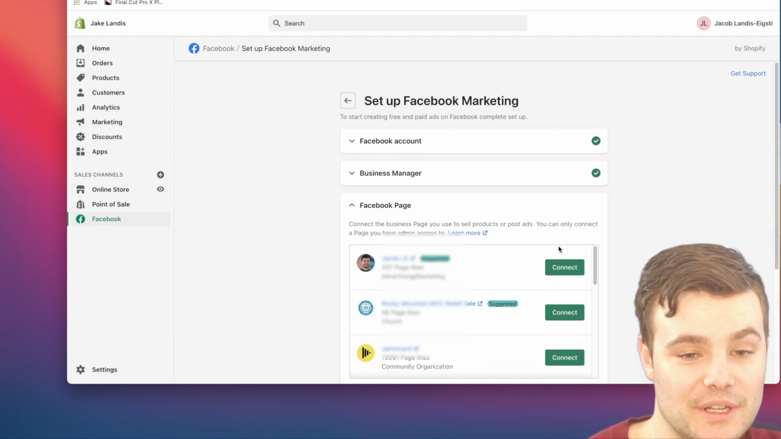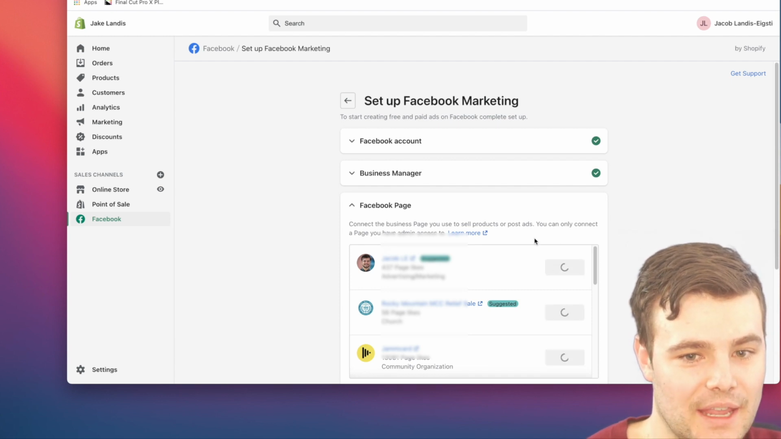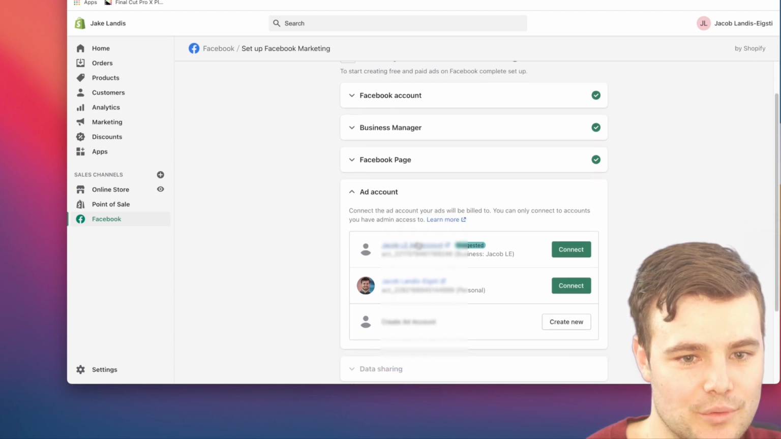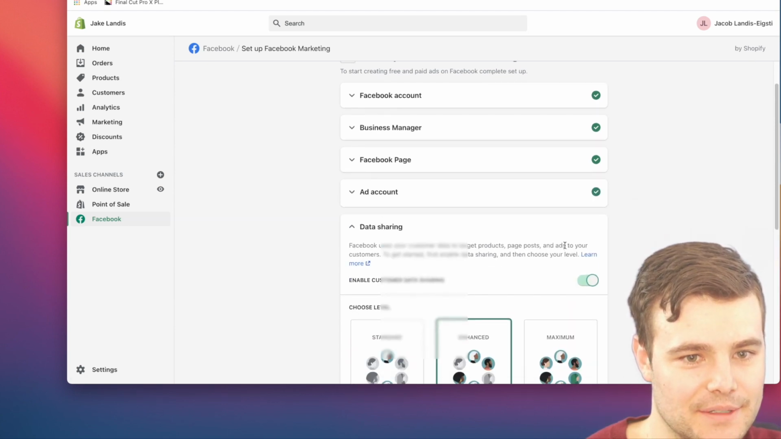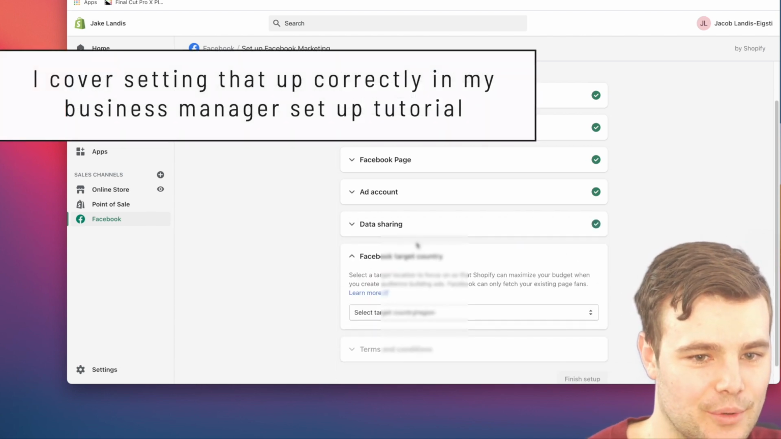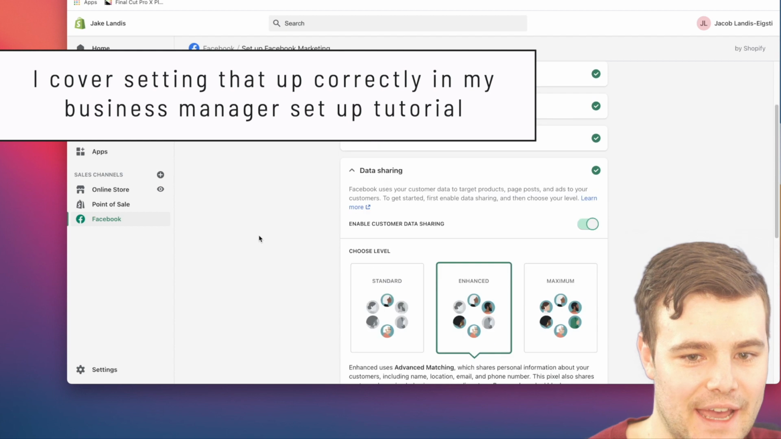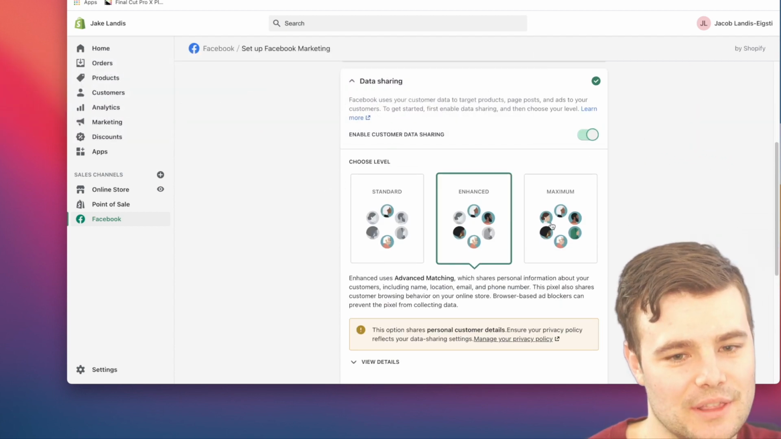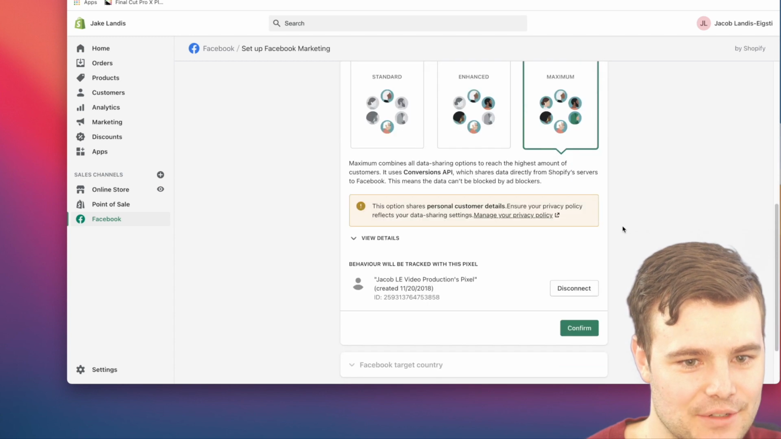You want to make sure you connect the right page as well, and the right ad account. So those should all be connected together. I go through that in my tutorial. Under data sharing, I generally do maximum. You know, you just get the most tracking and things like that. So do maximum.